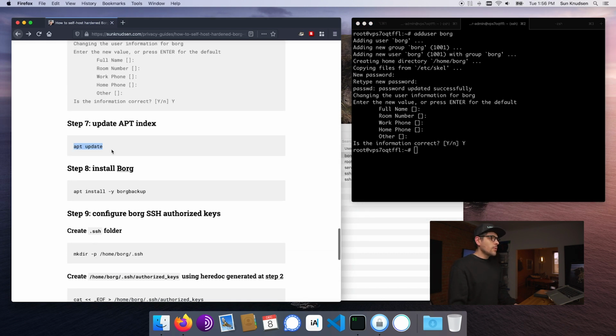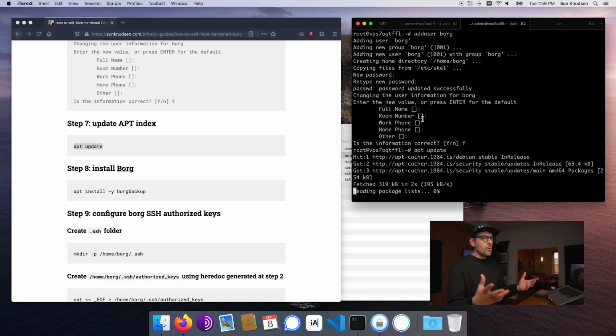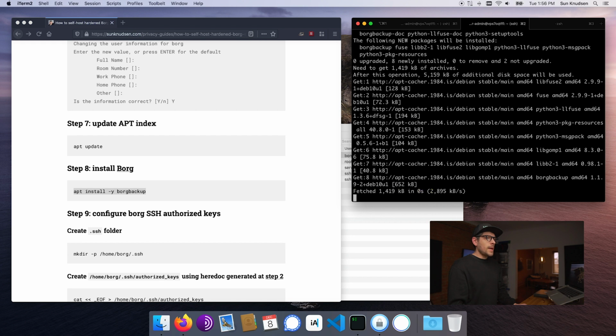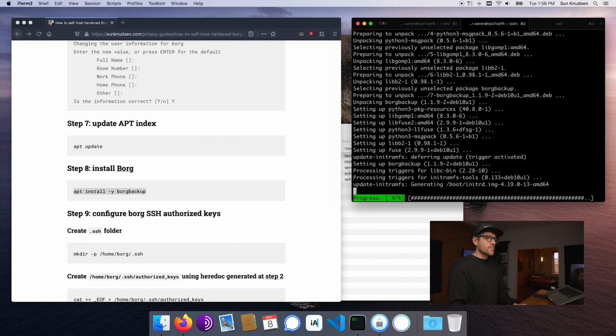The next step here is we want to update the apt index. I explained what that was in the episode on setting up a Debian server, and I just did that this morning, so everything is up to date. Okay, now we want to install Borg backup, and that should be pretty fast. It's a pretty lean project written in Python.